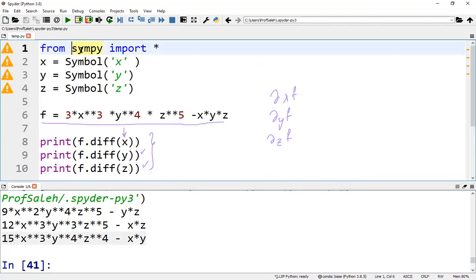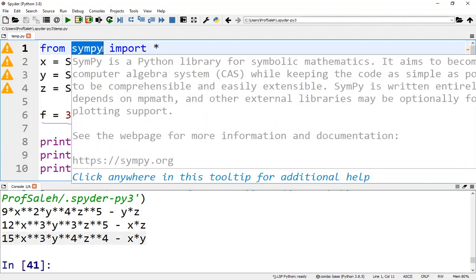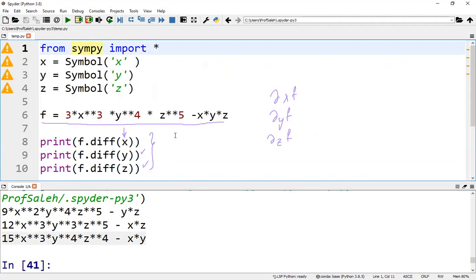As you see, Python Sympy is a very powerful tool in numerical differentiation. For today, that's all. Thank you.